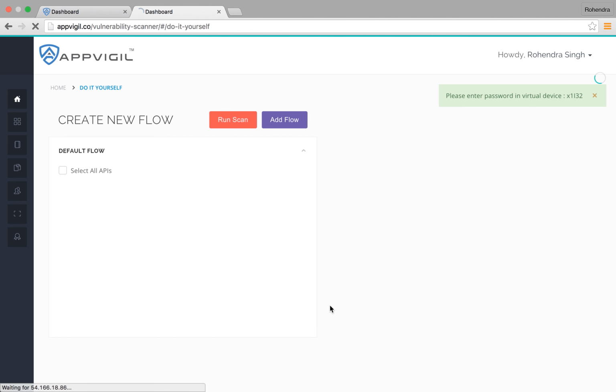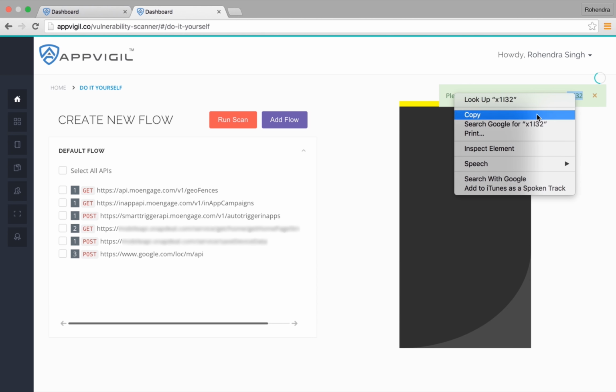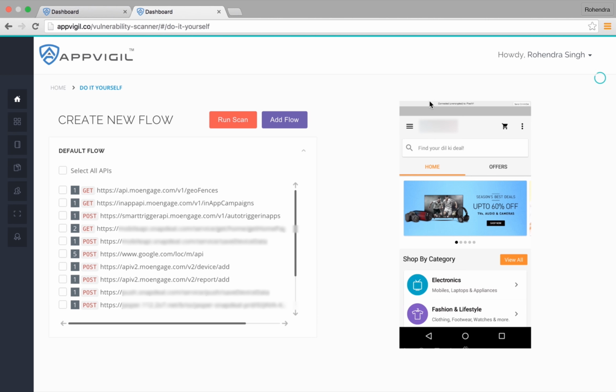Once the device is ready for your session, you can see a black screen in which you have to enter the unique password which is shown to you in a pop-up on the top right part. After pressing enter, you can start interacting with the application on the device and all the API calls would be shown to you on the left hand side panel. You can click on add flow on the left hand side panel and type the name of the flow of your choice. Flows are basically different use cases of interacting with the application. For example, sign up flow, payment flow, ordering a product flow, etc.